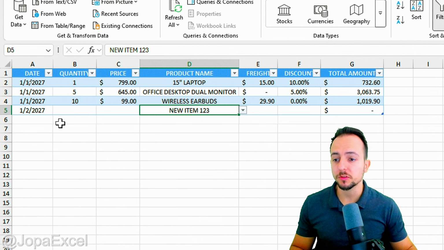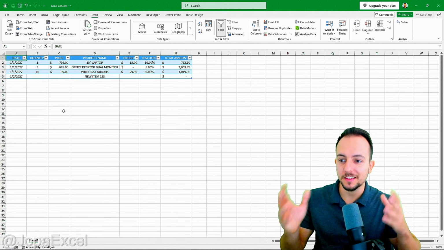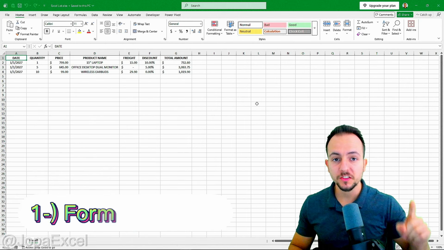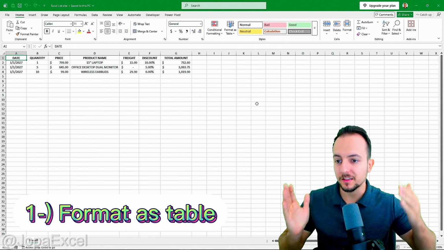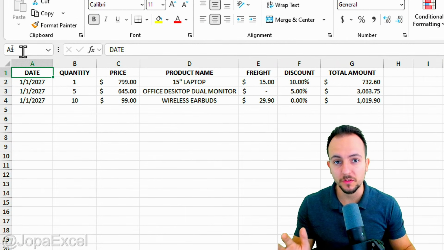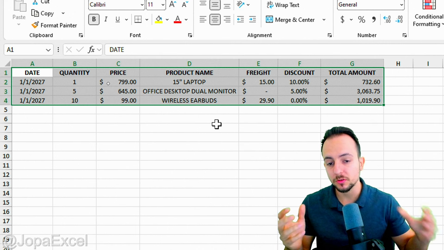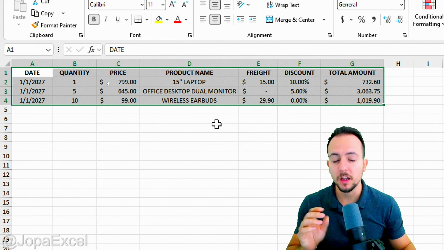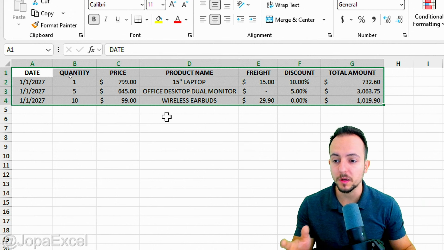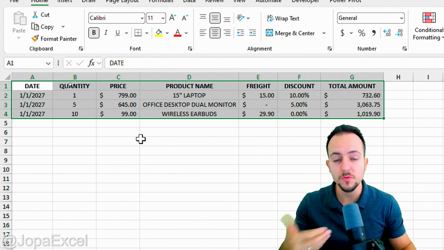So step by step from scratch, we are going to see how to create our own drop-down list with this dynamic range. The first step is to format the dataset as a table, because a table has many benefits in Excel, and instead of using a regular dataset, we can transform it into a table, and I'm going to show you why it has a lot of benefits. But first, let me transform the dataset into a real table.